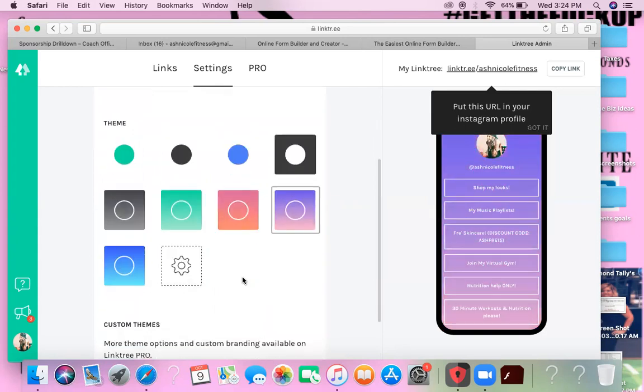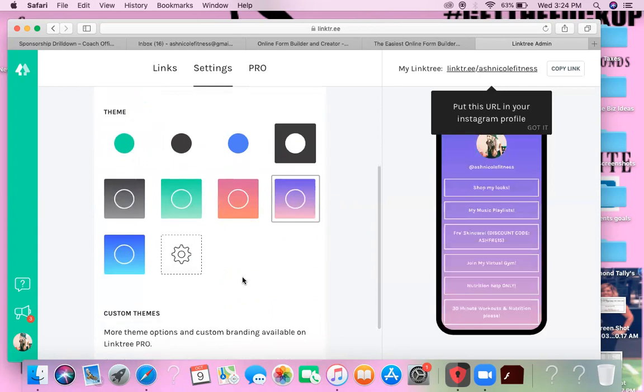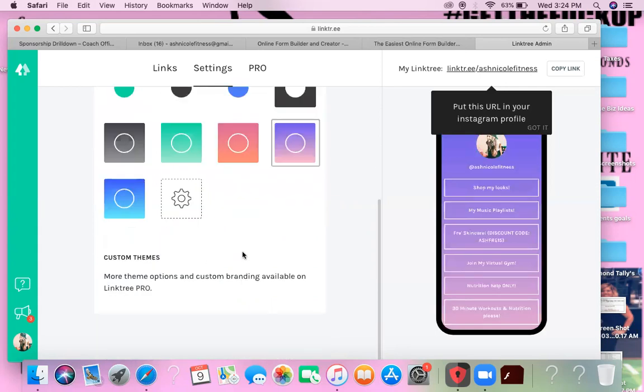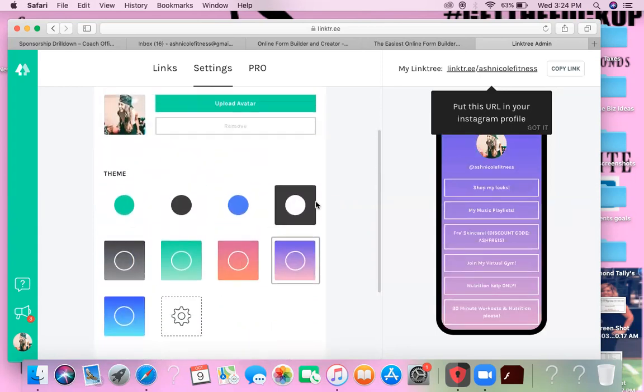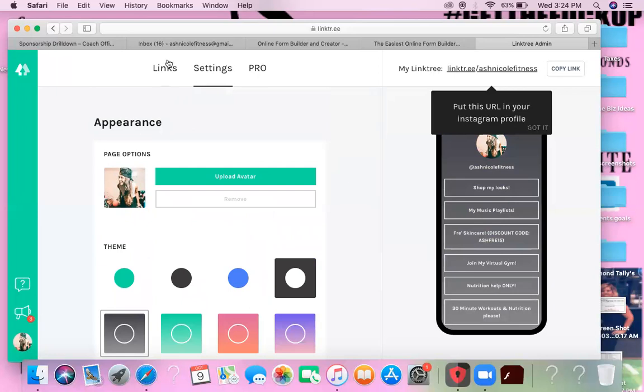And I know too, this is another thing, if you want to add a whole picture in the background or really make it your type of look, you can do the custom themes, but again, you have to pay for it to be able to do those things. But I think just using these is simple enough. And then it'll automatically save for you. But that's it. That's how you do it.